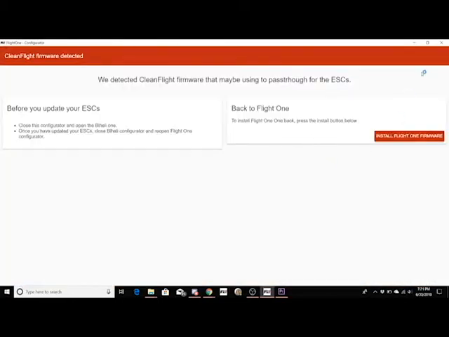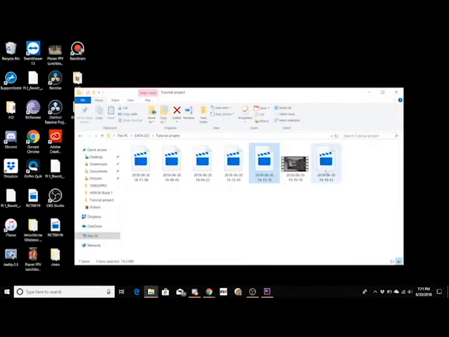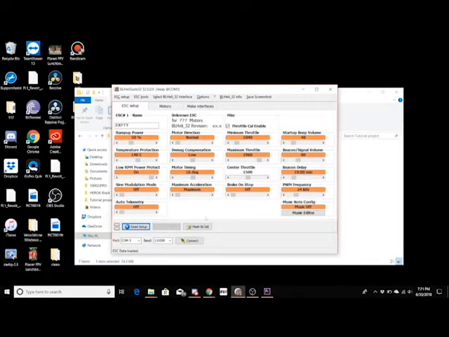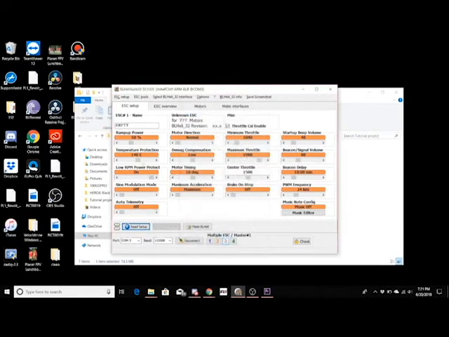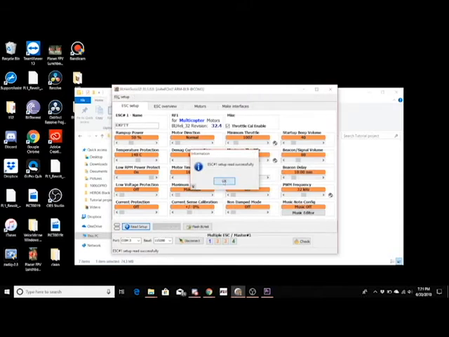Voila! Now you want to close the configurator, open BLHeli32 Suite, plug in your battery. Once the tones are done, you can click connect, and make any changes you wanted done in BLHeli32.